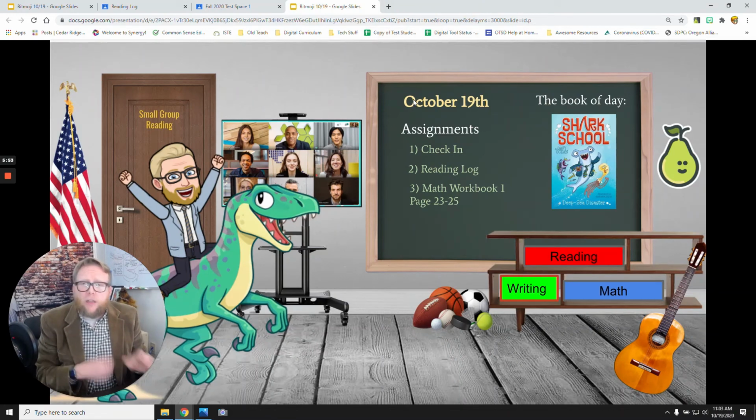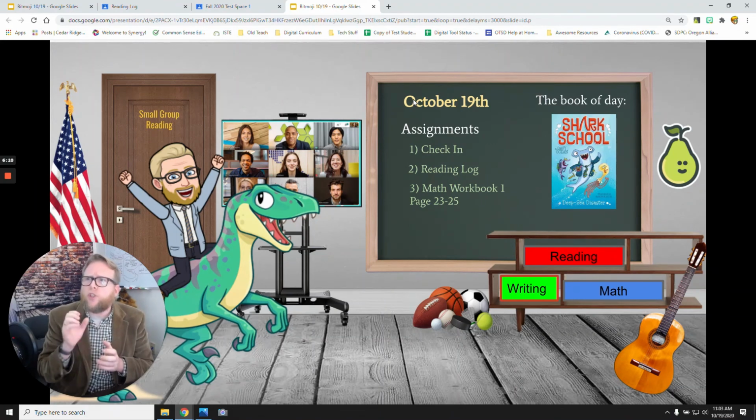So a Bitmoji Classroom could be a really great way to help streamline your Google Classroom and make it easier for students to navigate. It's also a great way for you to create your own creative space where you can personalize it to who you are as an educator, but still have some of those structures and organizations that Google Classroom is so great at.